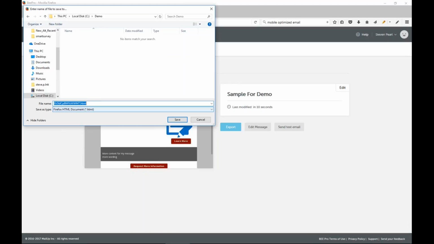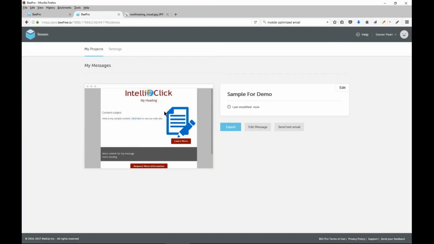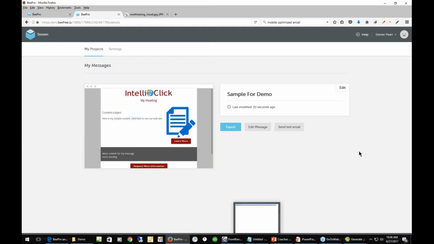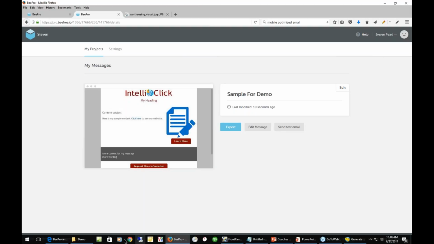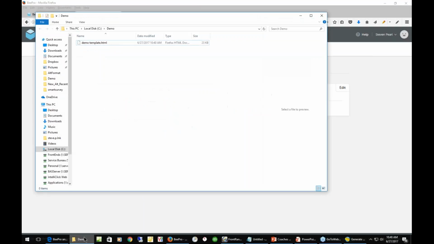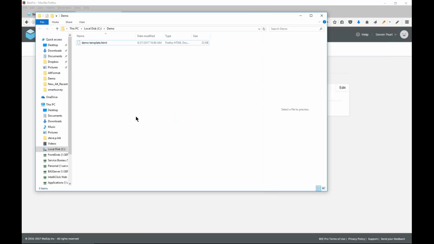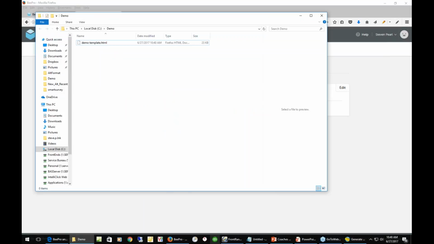And I'm just going to give this a name of demo template. We'll just call it a demo template. And so now that has just taken everything and downloaded it into my area, ready for me to go ahead and now use that file. So there's my HTML file that has been downloaded, but I now want to put coding on it.